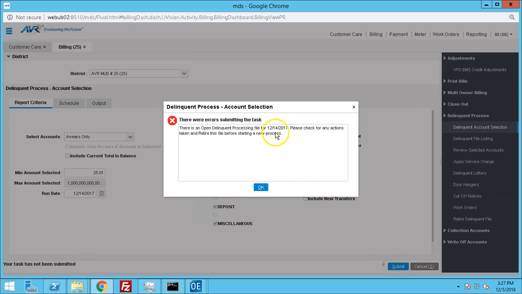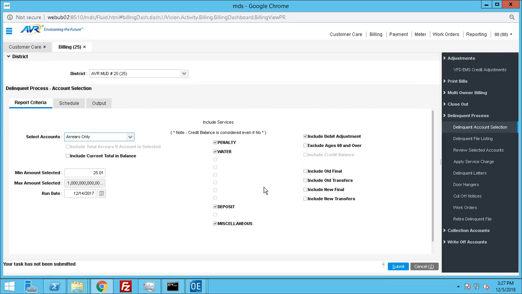Please enter the delinquent process file. There is an open delinquent process file from 12, and that is true. I do have an open file. Please check for any actions to take and retire the file before starting a new process. So this is new too. In the old system, you could just keep opening files, and it would let you. This one will let you know that there's still a file out there that is pretty old. You might want to go ahead and retire that before you start a new process. So that's something new too. Selecting the accounts, the screen looks the same.